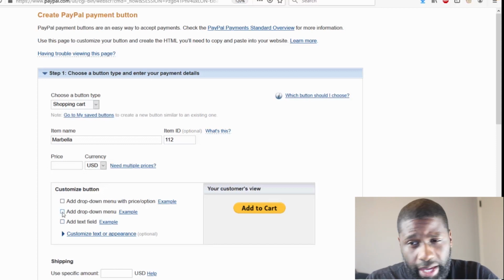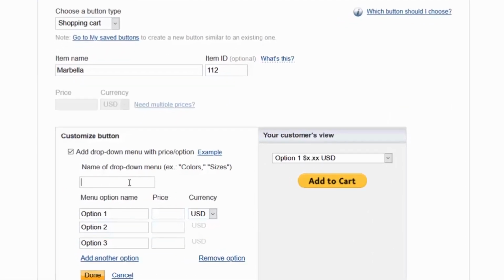You also have the add drop down menu without the price option, and you just have the add text field. The name for the drop down menu is going to be date. That's what I'm putting down. Option one is going to be 6 months for the planner. Option two will be 12 months, and option three will be 15 months. All right, and we'll start at 35, 55, and 75. And let's see. Now we're going to go ahead and input done.